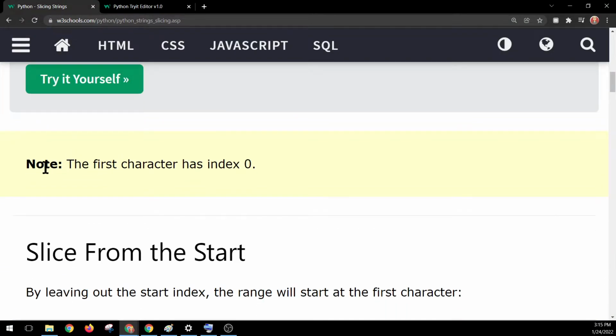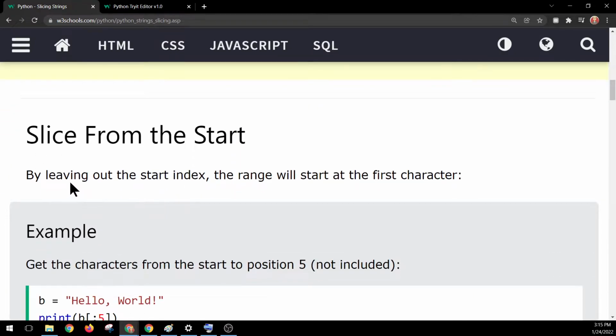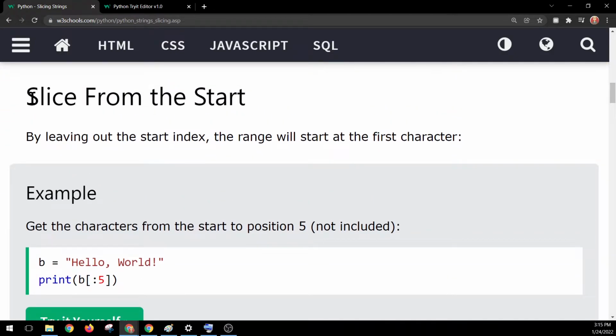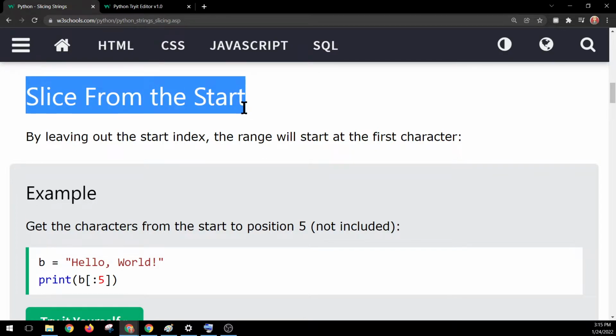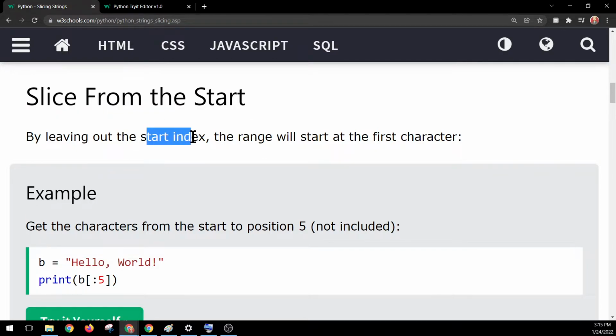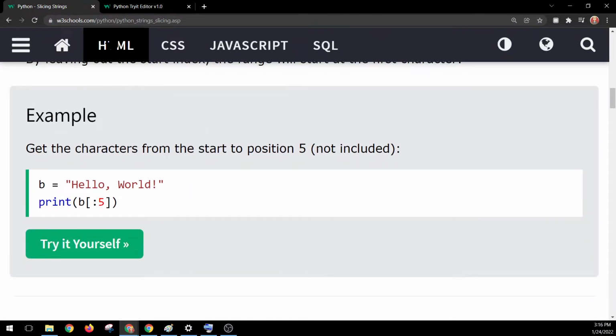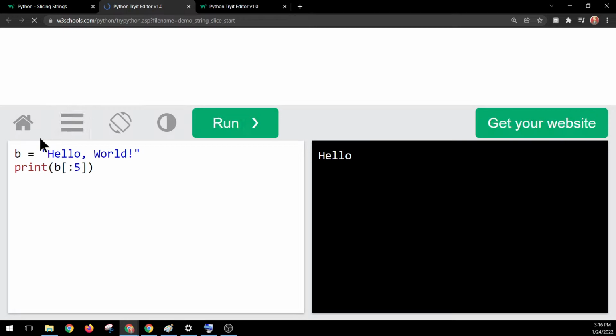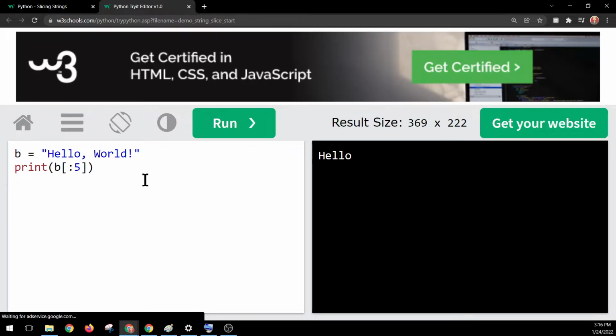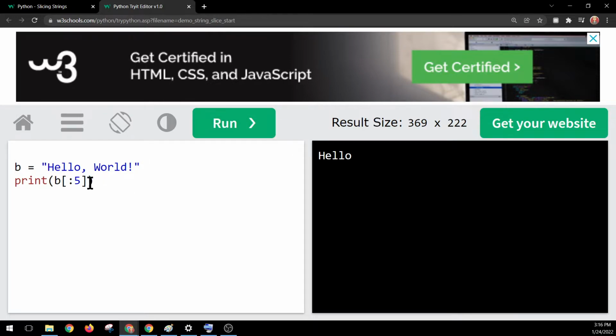It says here, note the first character has an index of 0. We talked about that already. So, slice from the start. By leaving out the start index, the range will start at the first character. Let me click on try this example. This is an interesting one.